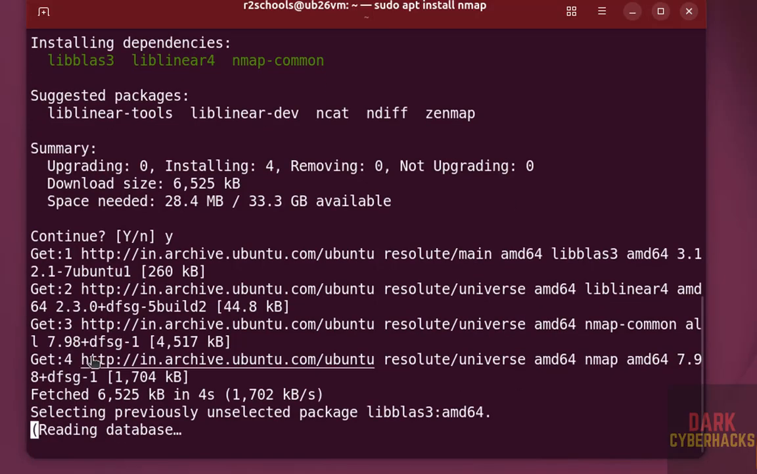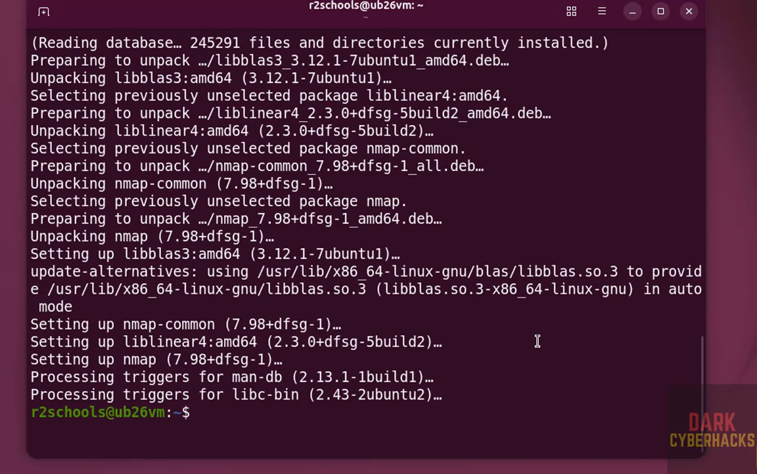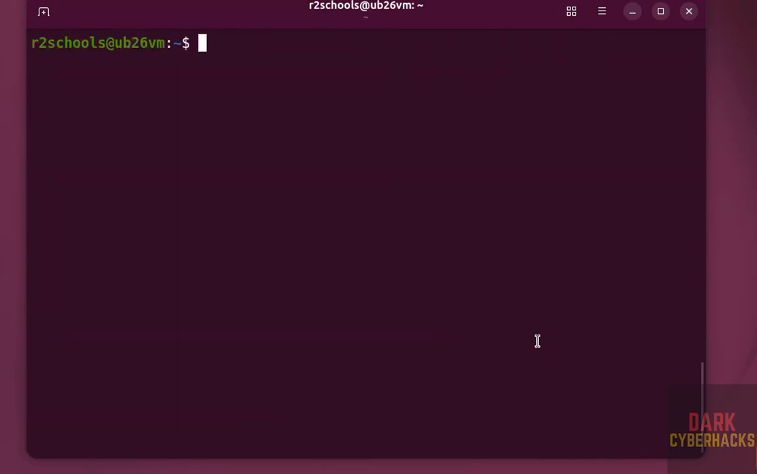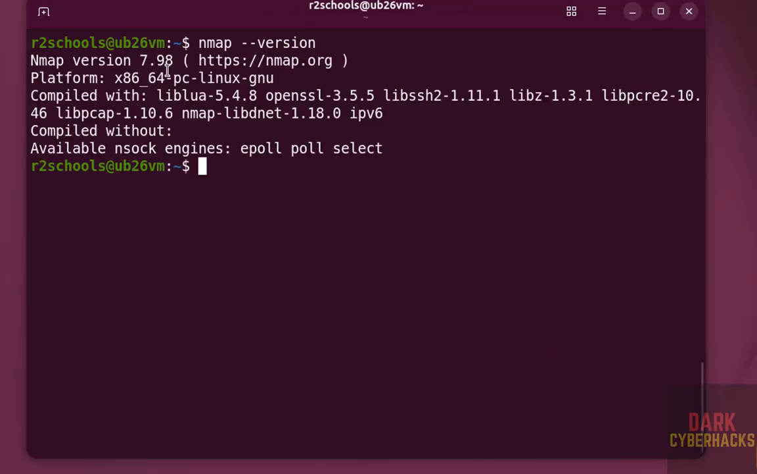See, we are installing Nmap version number 7.98. We have successfully installed. Now verify the version: nmap --version. See, we have installed Nmap version number 7.98.